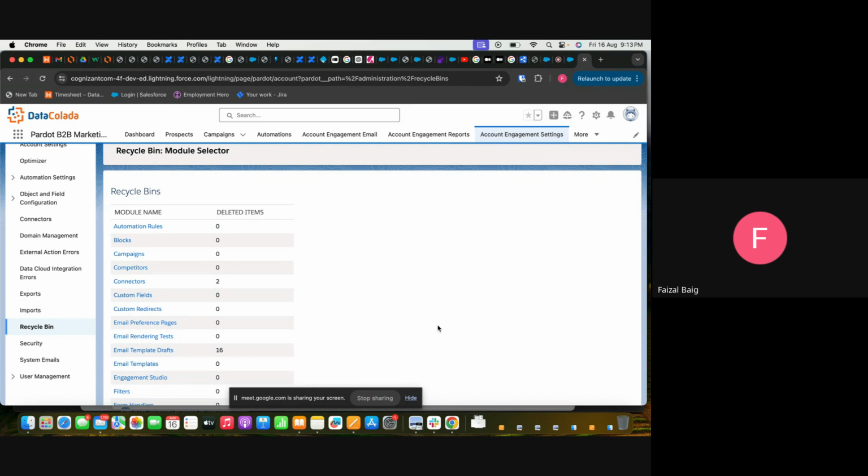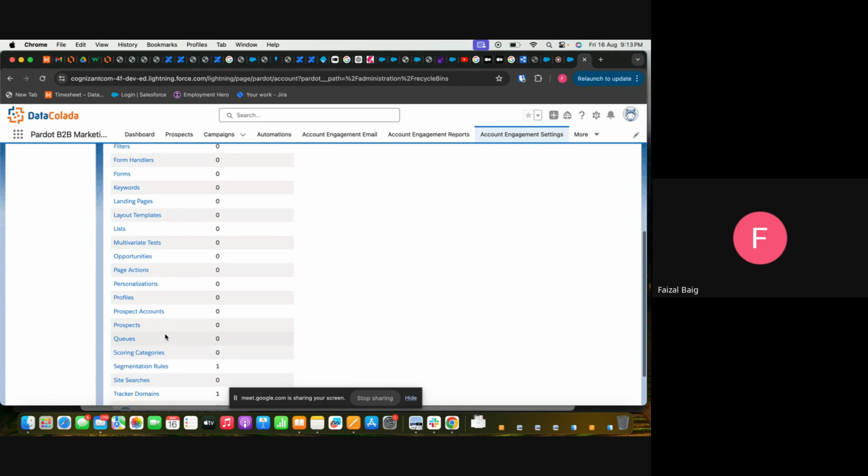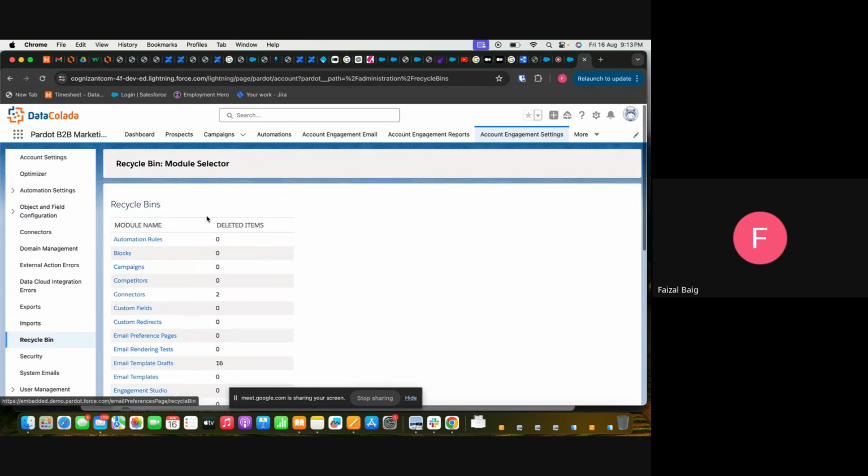Now when it comes to the recycle bin, we can see all the fields and objects which we have deleted. In the recycle bin, till how many days is it available? Can you guys answer? Tomajit, Sushanta. 15 days, that's correct. So till 15 days, it will be available in the recycle bin. Once 15 days have passed, it will automatically delete it.